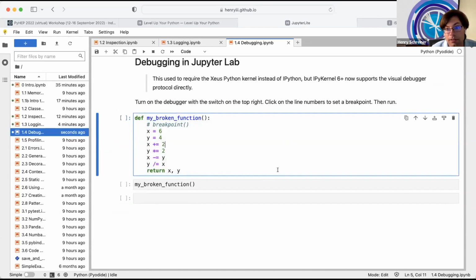JupyterLab also has a built-in debugger. So there'll be a debugger button in regular JupyterLab, not JupyterLite. And you'll find it up at the top corner and you can activate the debugger and then you get a visual debugger with a bunch of cells and stuff. Okay.